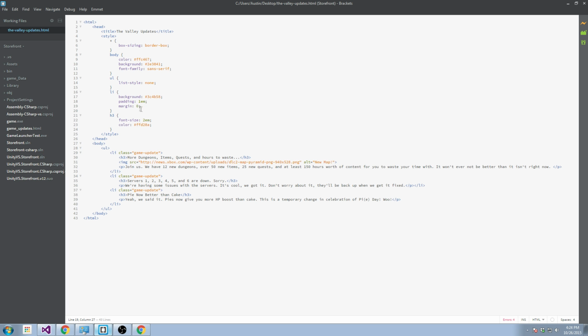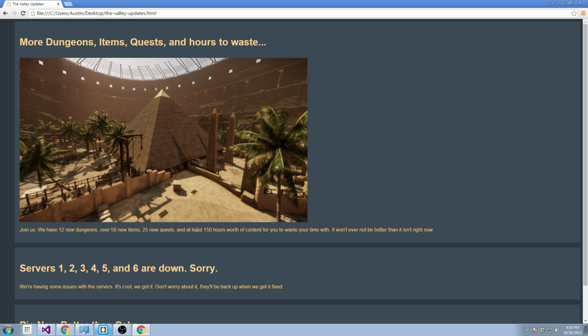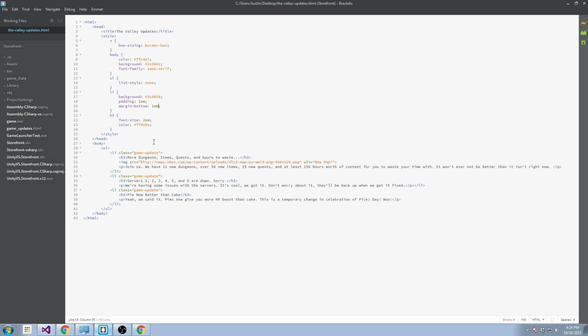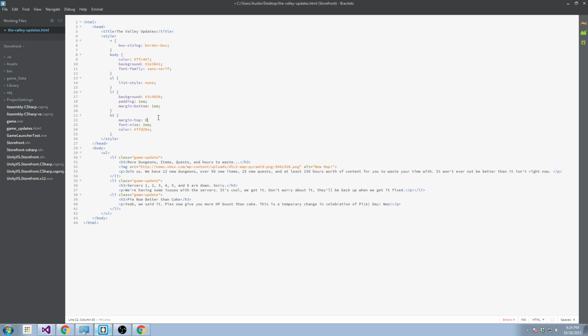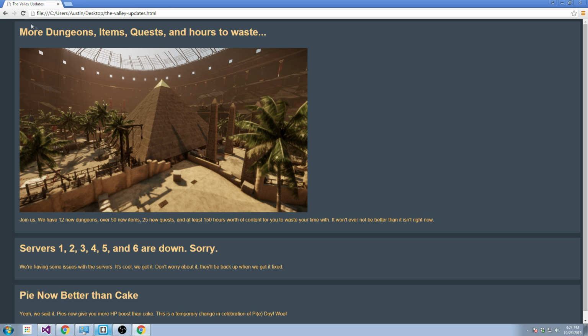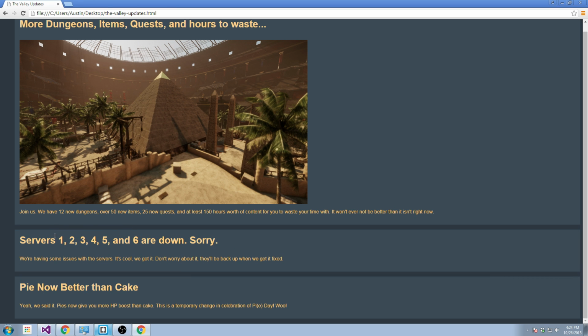Looks good. And now the margin, what I want to do is I want to have a margin on the bottom. It's going to separate these out a bit. So I'm going to do a margin bottom, and I'm going to do something like 1em. There we go. Now, I'm noticing I don't like how the heading text has a margin at the top. The margin top is 0. Does not matter because there's no content above the heading.